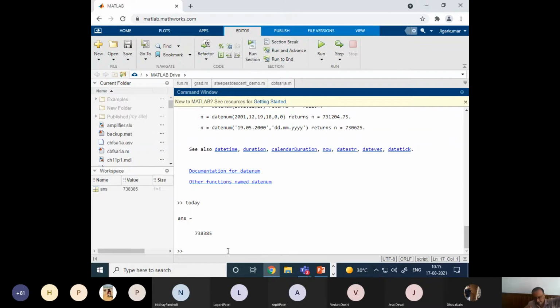Because the reference date is 1st January 0000. So based on this, this many days have passed up to today's date. So that is the unique serial number assigned to today's date. MATLAB cannot handle the date string easily. It can handle it, but very difficult. So instead of handling by date string, if we handle by serial date number, that will be easier.